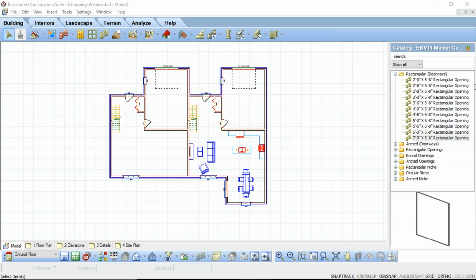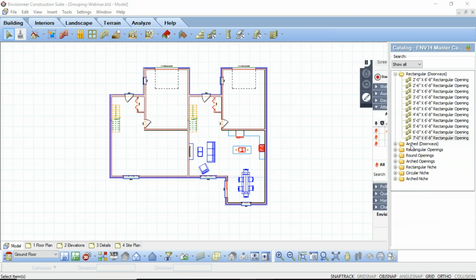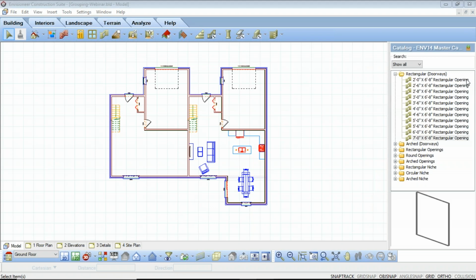The first thing we're going to look at is inserting a group of elements. So elements in a model can be grouped together and saved to the catalog.